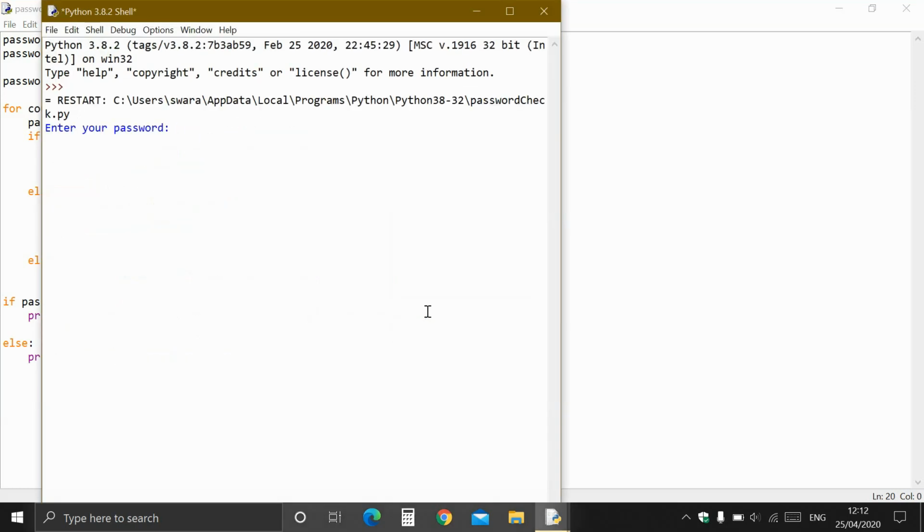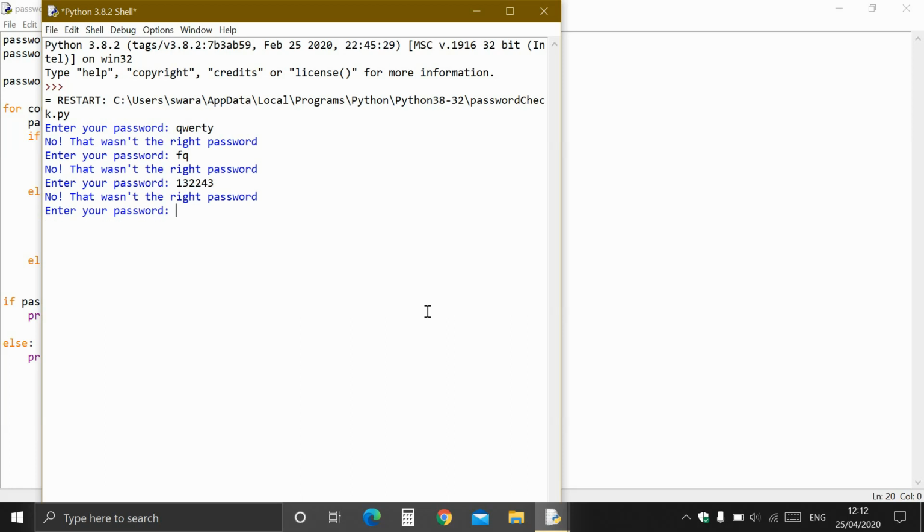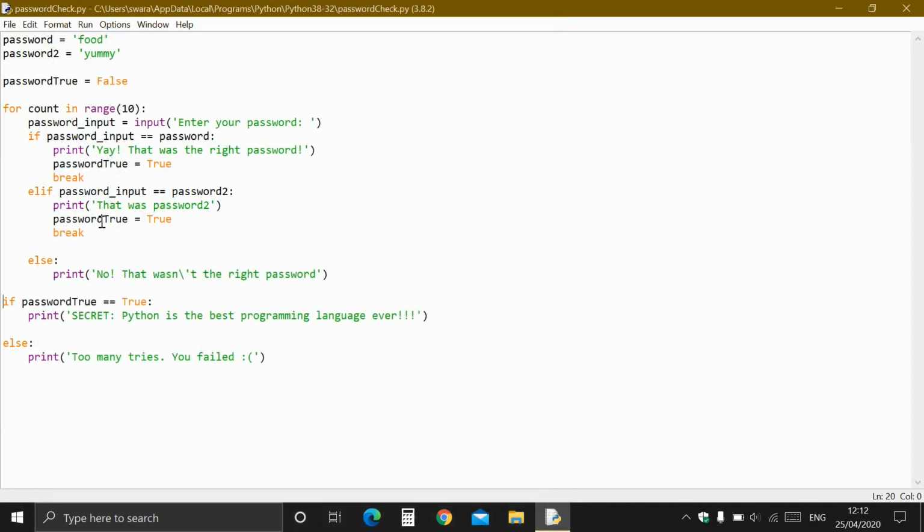So I'm going to first just type, I'm not going to do this on the first try, so QWERTY, nope. So I'm just going to do a few other things like that. And then if I do food, it's going to say Python is the best programming language ever. Why? Because here we said password true equals true. And then after we broke out of this loop, it's going to say the secret.